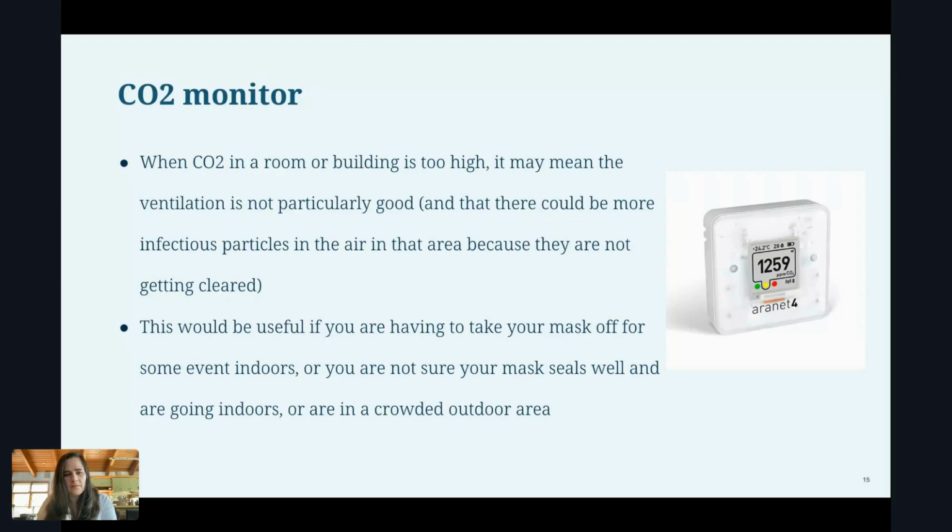But this would be something that might tell you, okay, if you're going somewhere where you might have to take your mask off, like for a dinner or something, ideally you wouldn't have to, but let's say you're also outdoors and it's really crowded. You could also see, is there a lot of CO2 in the area, to see if I should maybe leave this area or maybe not take my mask off, etc.